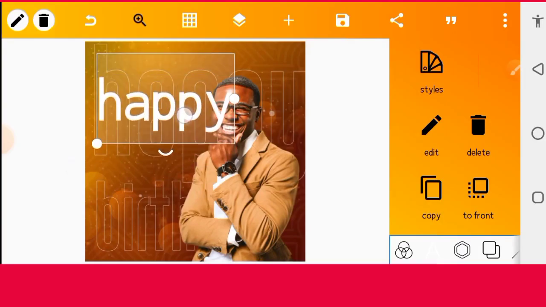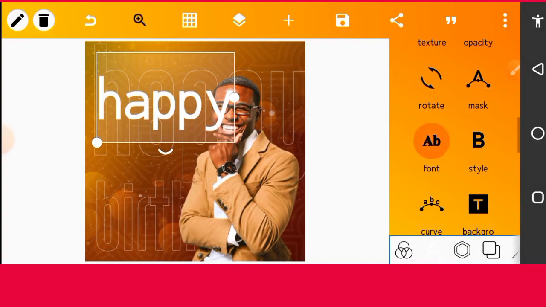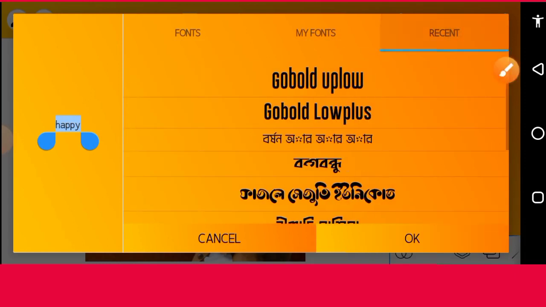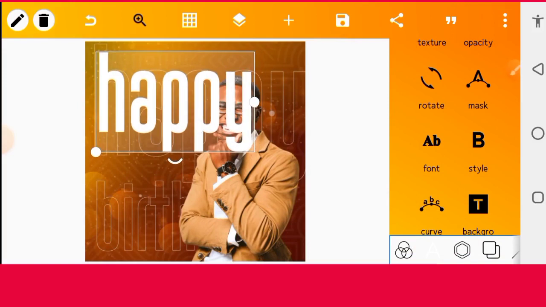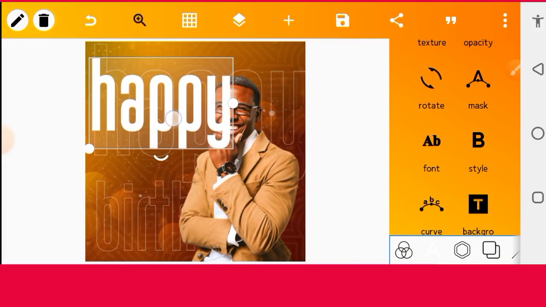Increase the size of the text this way. All right, so we are going to use the same font. So let's go down to change the font to that same font. For a font you have used before, you are going to see a recent font here. So tap on recent. This is the font we want to use. So put this text here. So let's scale this down a little and put it here.